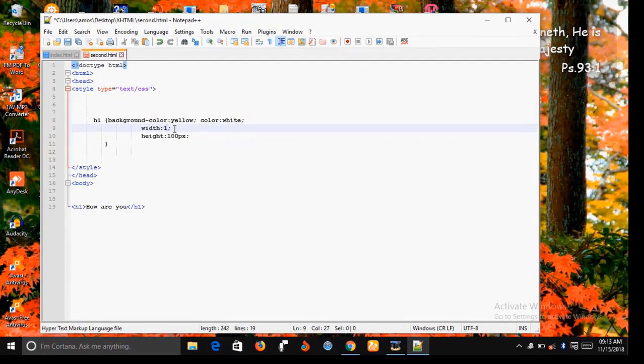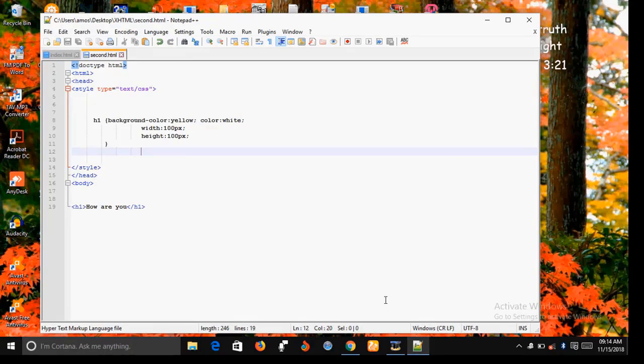So let's leave this width at 100px. Let's save to see what we have done. You can see that. So this is what I'm trying to show you. You can use the width and height to adjust the area or element around your text. Now let's leave this one at 200px. Let's leave this one at 150px. Let's save and refresh to see what we have done.